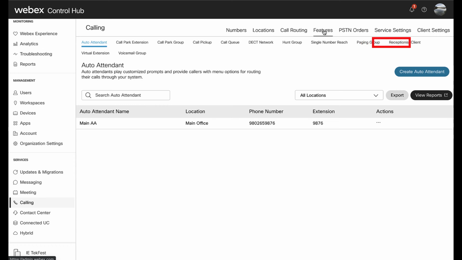The Receptionist Client is a browser-based attendant console app that allows receptionists or assistants to take incoming calls and route them easily in a drag-and-drop interface. The virtual extensions allow me to configure extensions in the system for individuals or companies outside the system that can be displayed and dialed from the system directory. And finally, voicemail groups allow me to configure voicemail boxes not specifically assigned to a user. This could be a voicemail box tied to a hunt group or a call queue, for example.